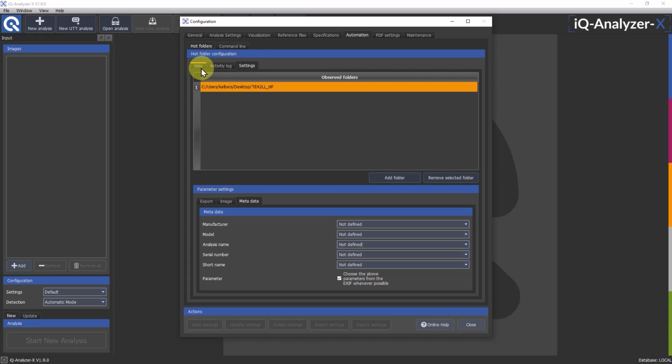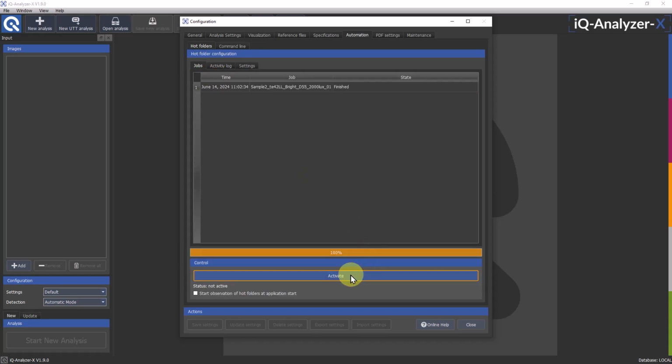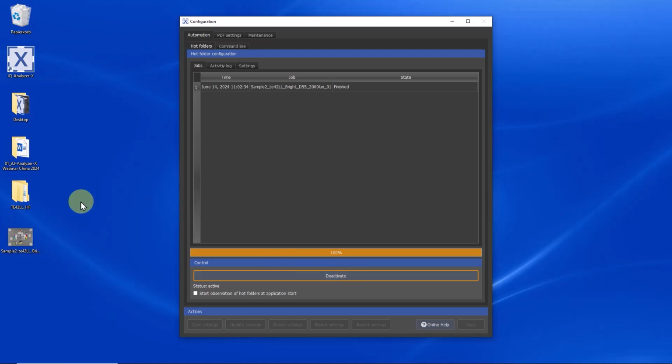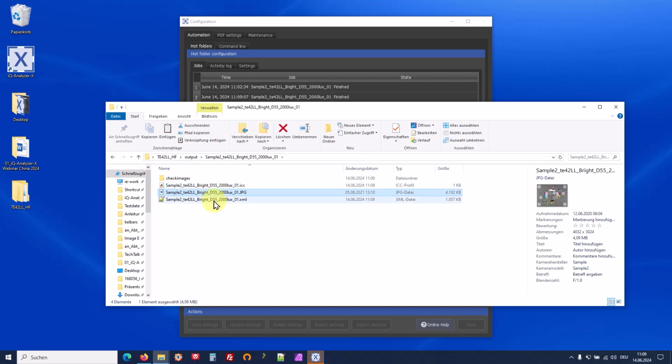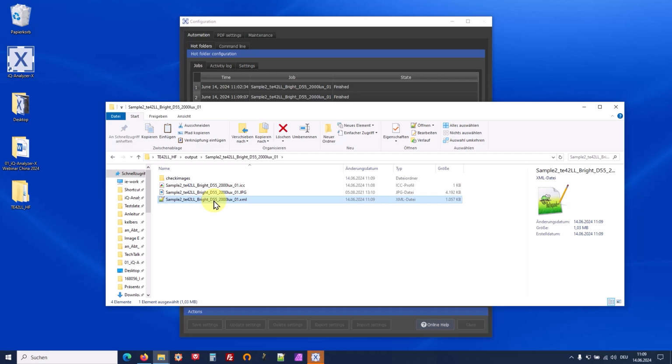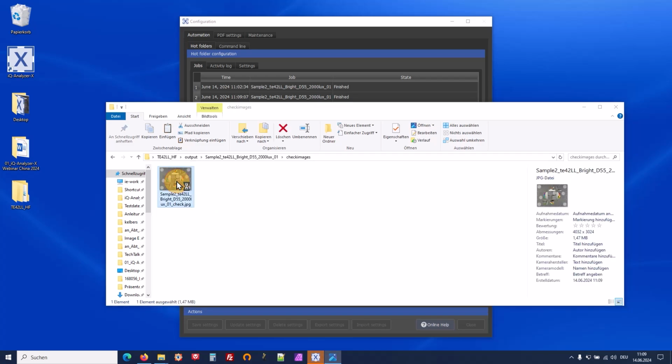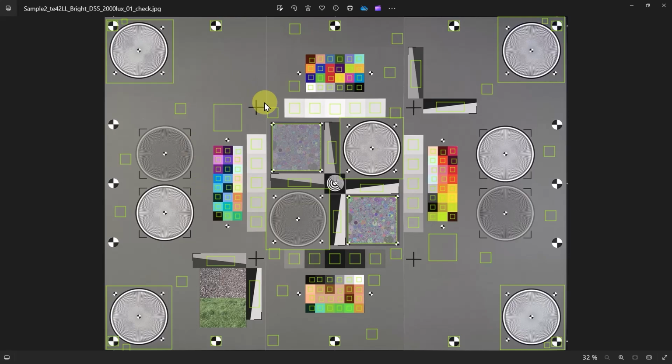So once you did all the settings, you can switch to the Jobs tab and activate the folder. Now the folder is activated, and once I put this image into the hot folder, you see that it will be processed automatically. And all the results will be saved in a special folder for this image. So here you see the original image, the XML file which is created, and you can also see the check image which shows you all the ROIs which have been detected.